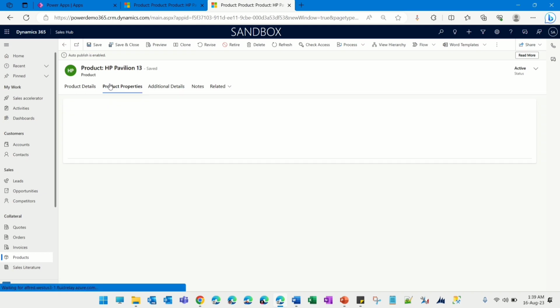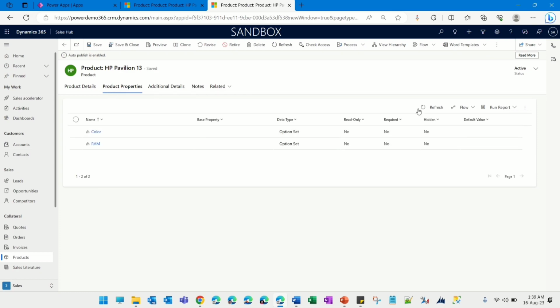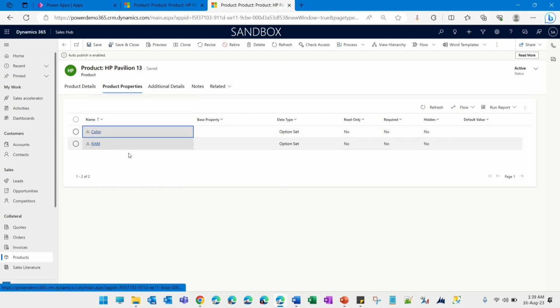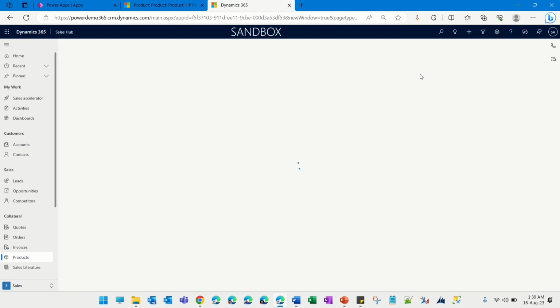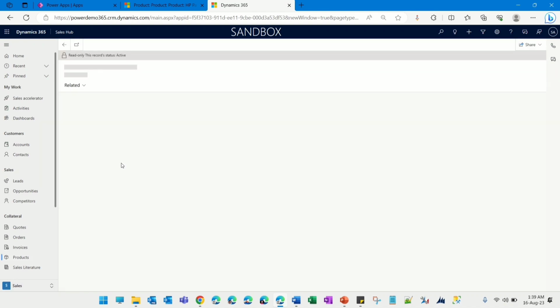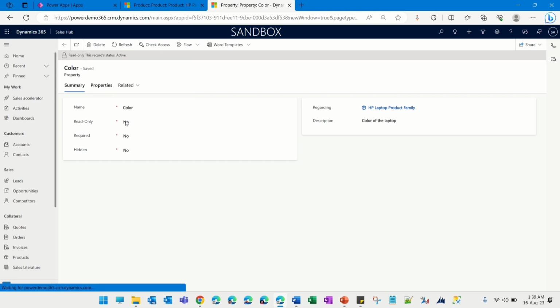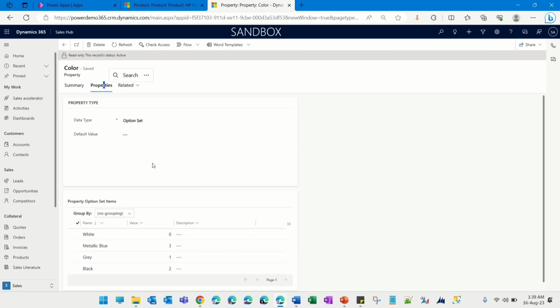Then we go to product properties. So it got inherited. So you can see the sign as well here, the inherit. Then you can go ahead and select color, an option here. You can see what colors are there, what options are there under this color. You have color, no, yes, read only, required, hidden. Then you have the properties. You can define it. We will look into that.